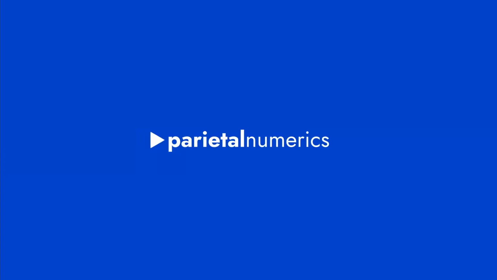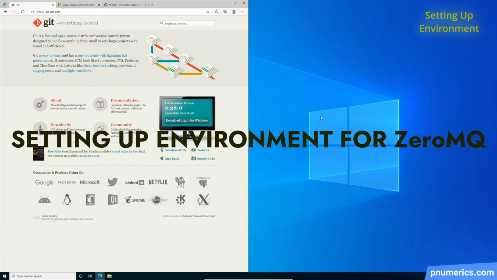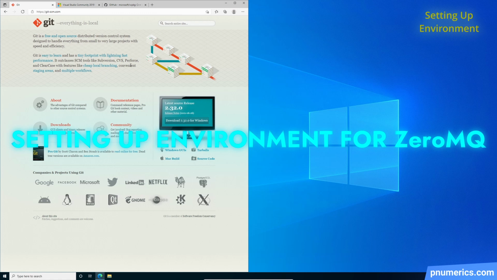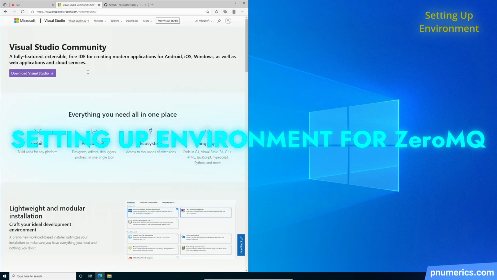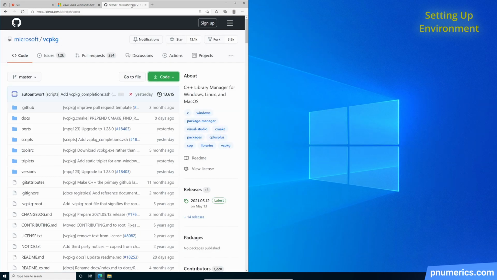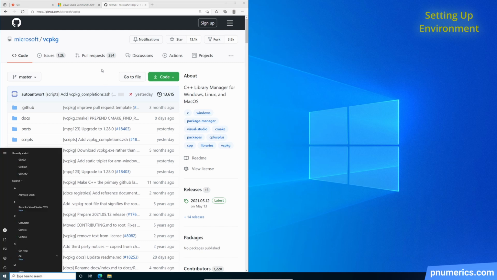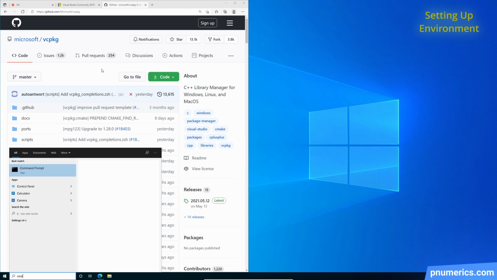Okay, so let's establish a baseline for our environment. We're going to need Git, Visual Studio, and vcpkg, and we'll get our C++ libraries from vcpkg. I'll walk you through that process.